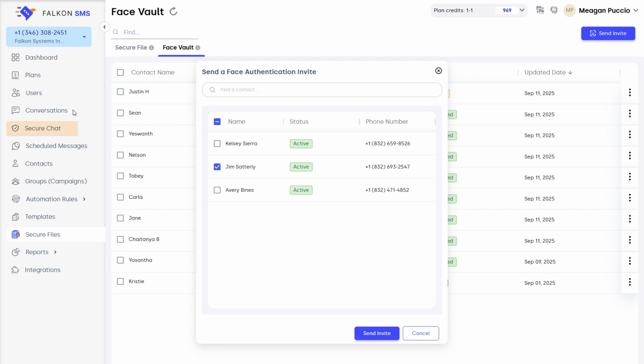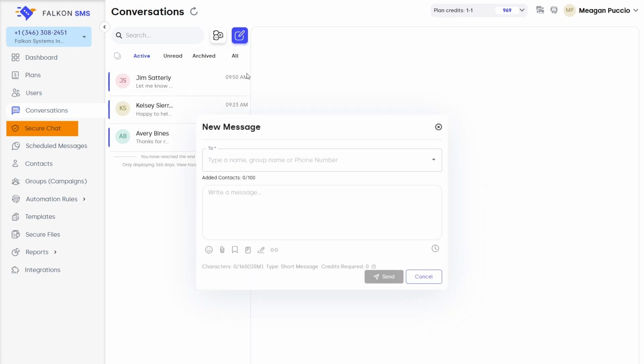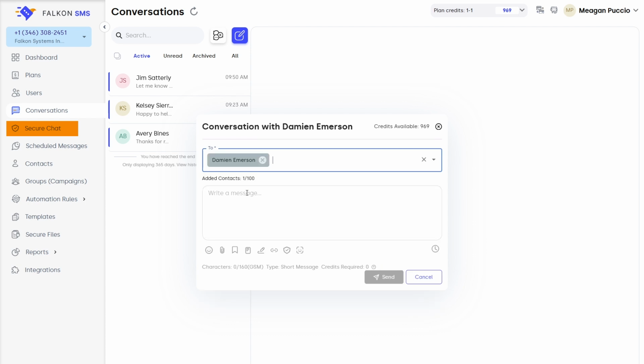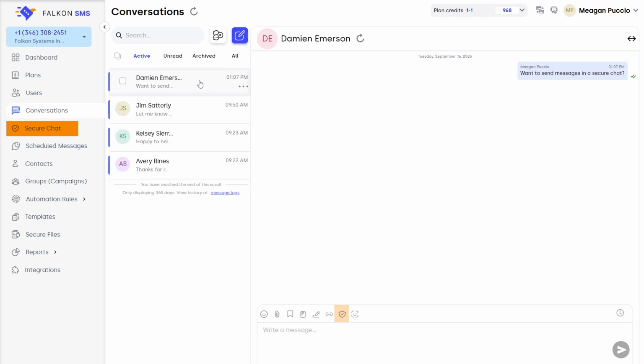The Secure Message Portal enables end-to-end encrypted messaging, ensuring that your sensitive information is kept completely private. This feature allows you to securely send and receive messages, protecting your data from unauthorized access. With end-to-end encryption, only the sender and the intended recipient can read the message content.